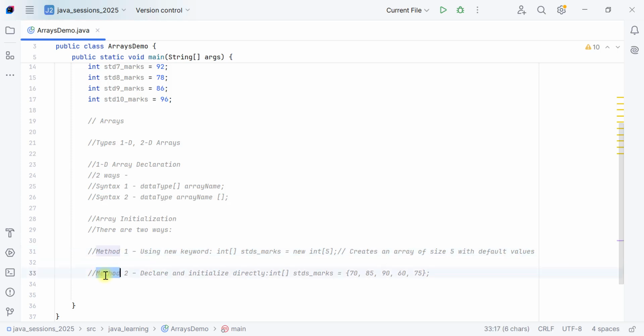Then method 2. In this method, we can directly declare and initialize the array in a single statement, like a string literal. Here we have int[] studentMarks equals curly brackets, and inside the curly brackets you can provide the elements you want to store in that object, separated by commas. When you already know what values you want to store in the array object, you can use this method.